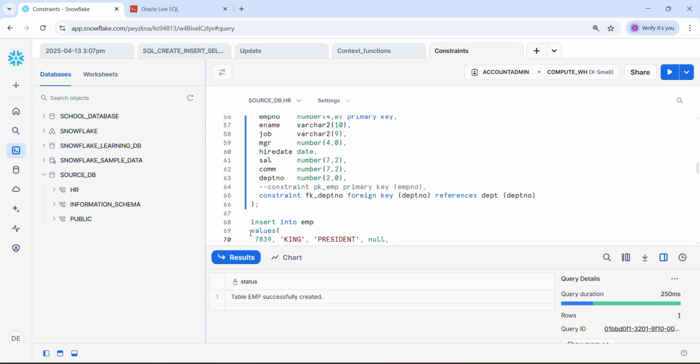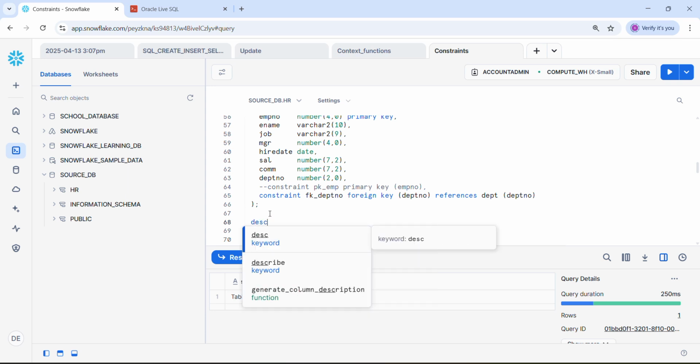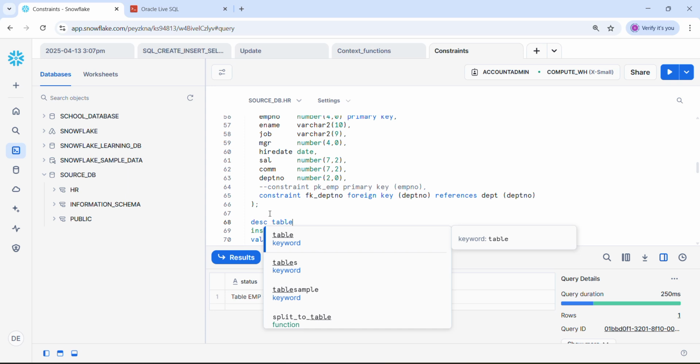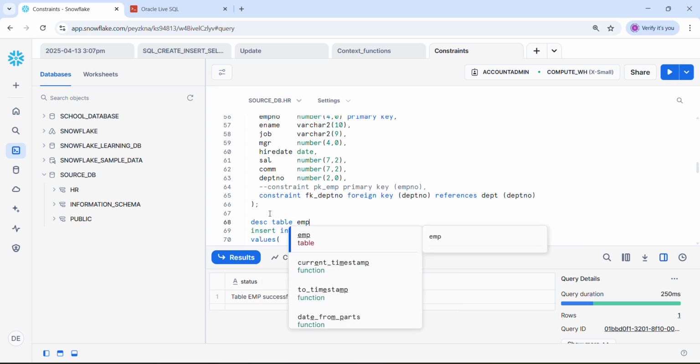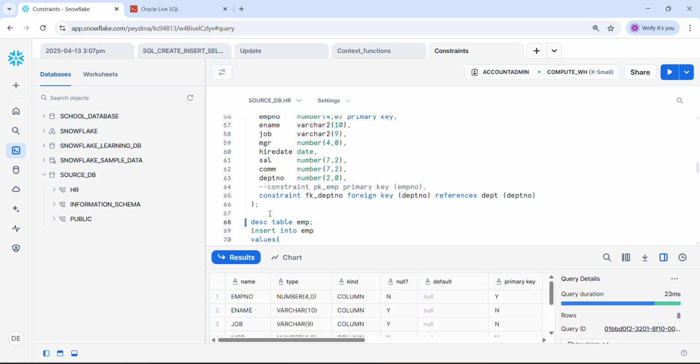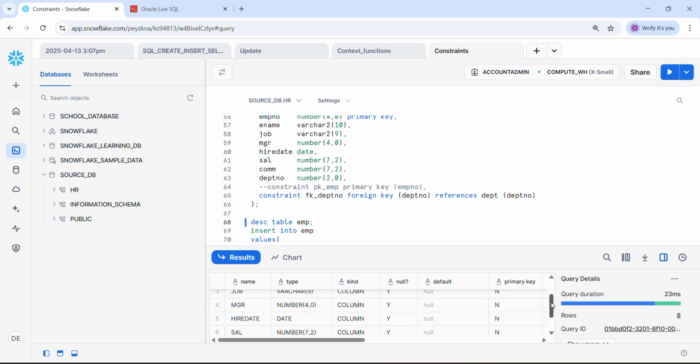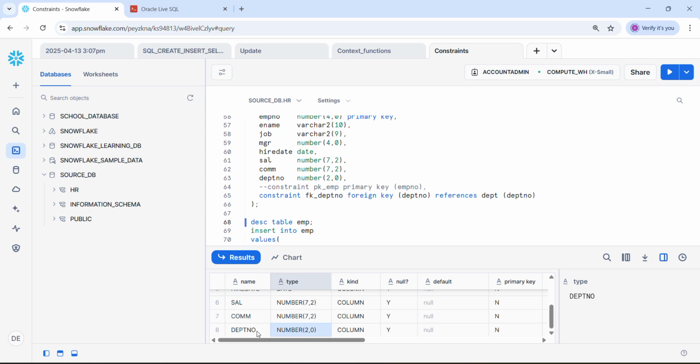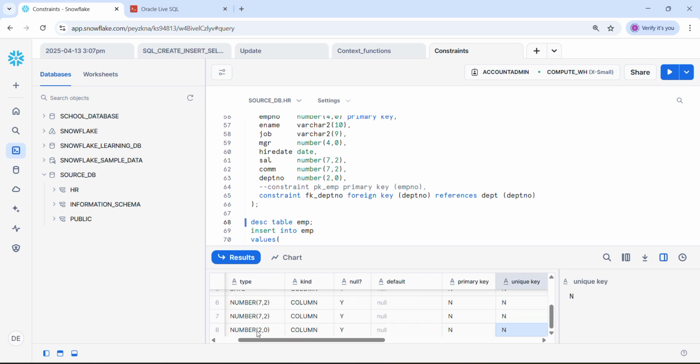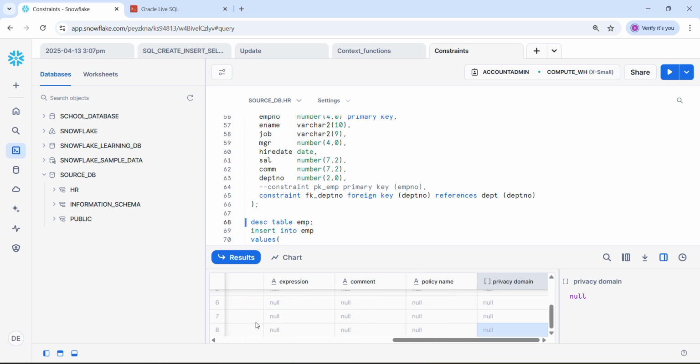Go and check. Describe table. Table is EMP. Okay, everything is there. Department number in the employee table, so go and check primary key. No, this is not a primary key. Unique key also no. So we only have a relation between the department table and the employee table. What is the relation? Only this column.